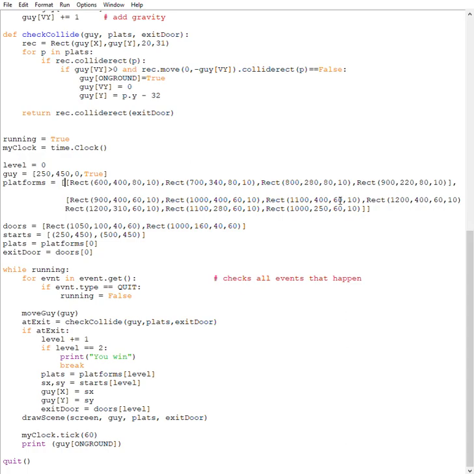Okay, so you see here I have a two-dimensional list of platforms. So there is my list for level 1, and then I have a list for level 2.